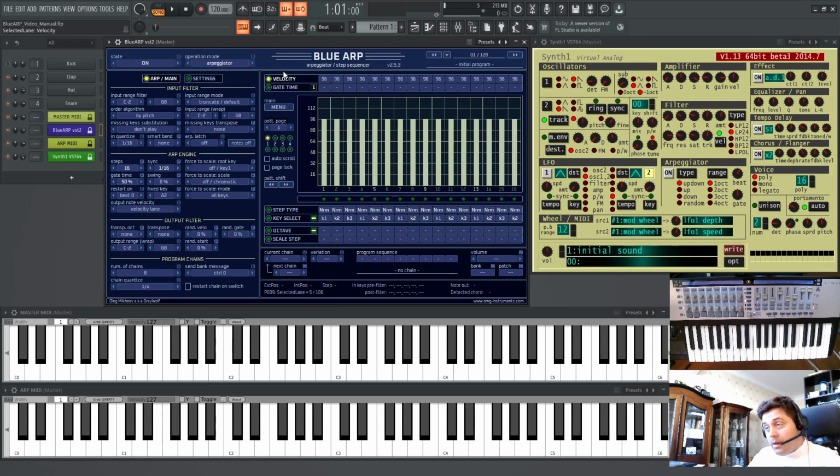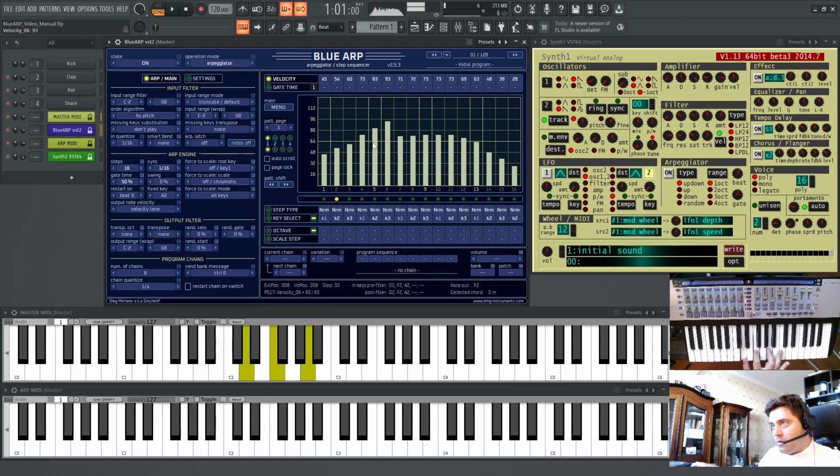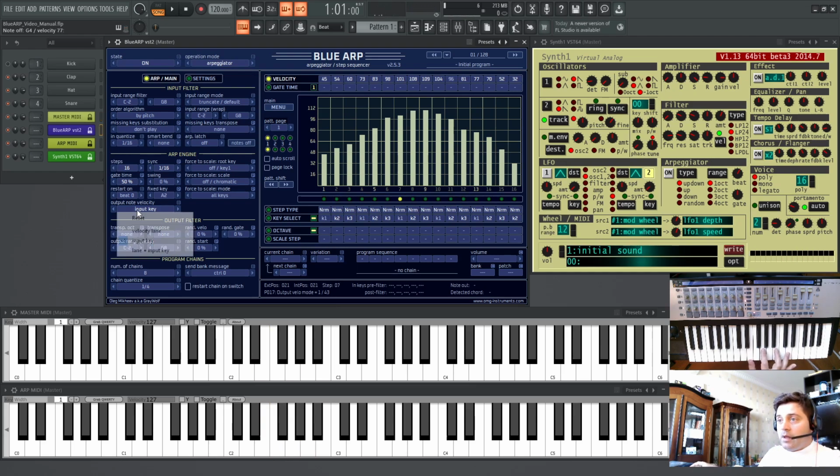Next lane is velocity, and it's pretty simple. We can change the velocity of the output notes. But it depends on this setting, output note velocity. By default, it's velocity lane. It means that output note velocity is completely controlled by this lane. We can change it to input key, and then it won't depend on the lane. Now it's quiet because I'm pressing softly, and if I press hard, the velocity is higher. And lane plus input key is kind of a fusion between the two. So it will adjust to the input velocity, but still will take this lane into account.